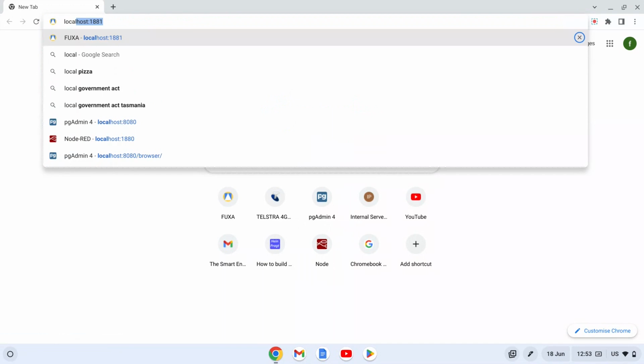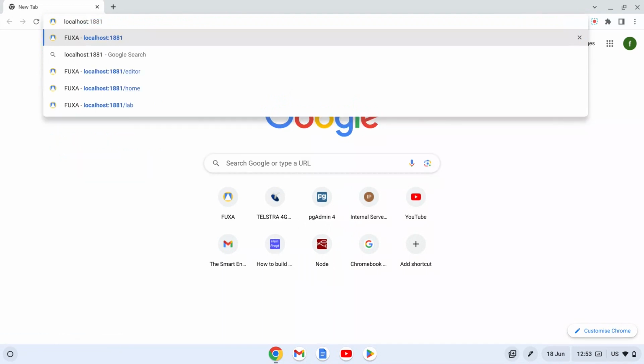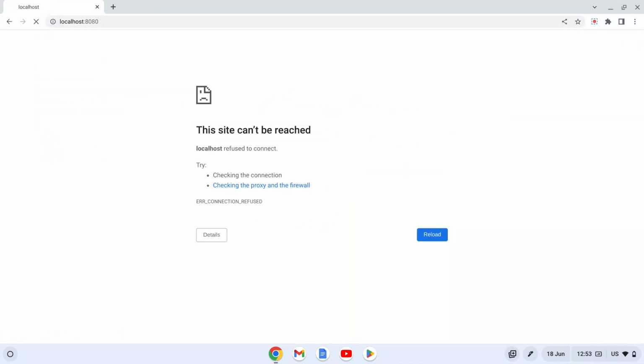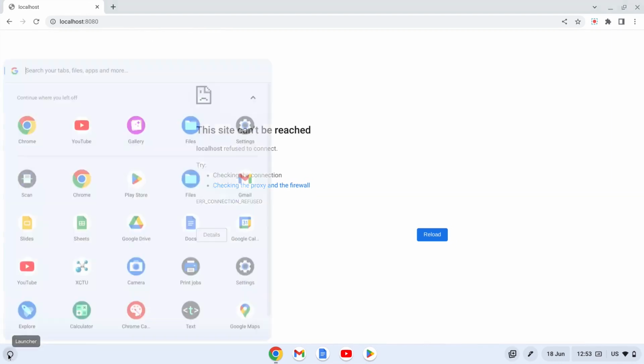Localhost. It's actually going to start an application called FUXA there. So let's maybe just change that back to the one we're talking about, 8080, which is our pgAdmin. Nothing happens. And that's because our virtual machine isn't running. And they all run on our virtual machine.